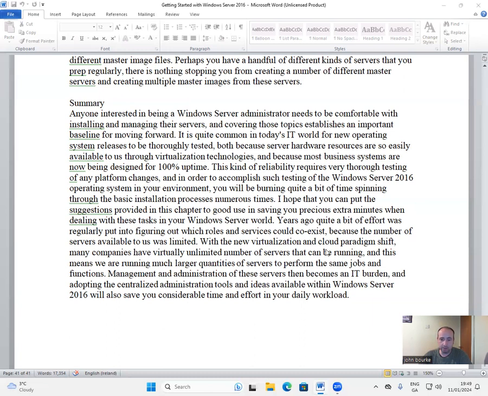With the new virtualization and cloud paradigm shift, many companies have virtually unlimited numbers of servers that can be running, and this means we are running much larger quantities of servers to perform the same jobs and functions. Management and administration of these servers becomes an IT burden, and adopting the centralized administration tools and ideas available within Windows Server 2016 will also save you considerable time and effort in your daily workload.